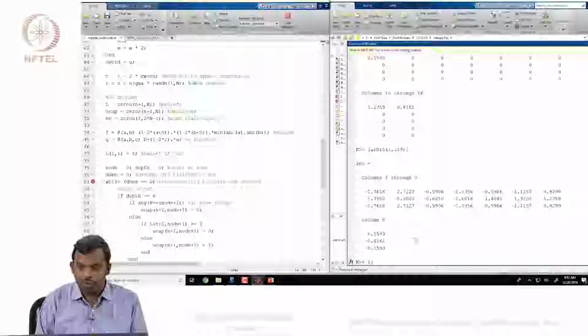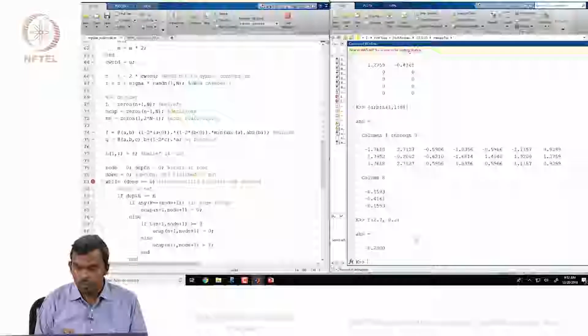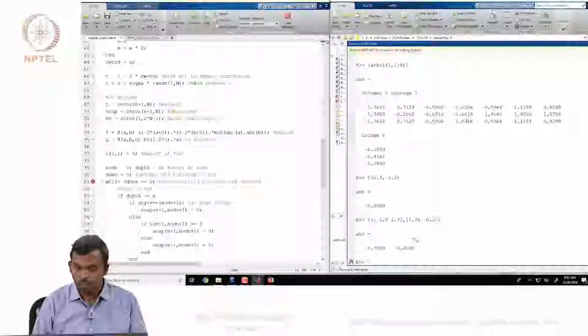So if I do f of 2.7 and minus 0.2, I should get minus 0.2, but that seems to be working okay. But f of, let me check this, minus 1.7, 2.7, comma 1.79 minus 0.2. Let's see. This is also working out okay, but oh, okay.